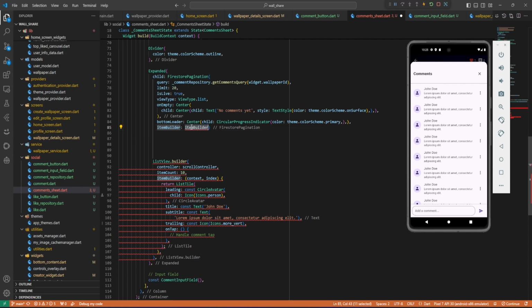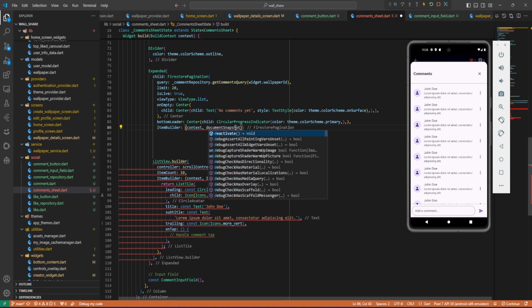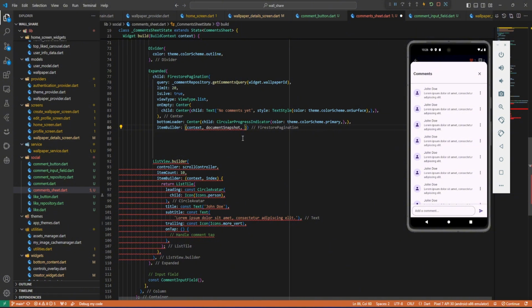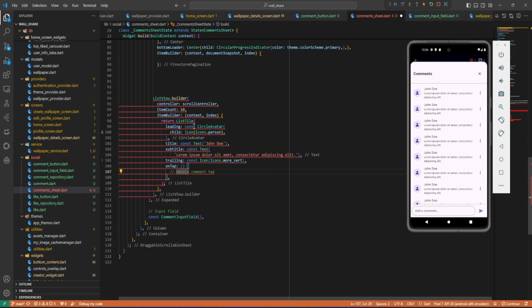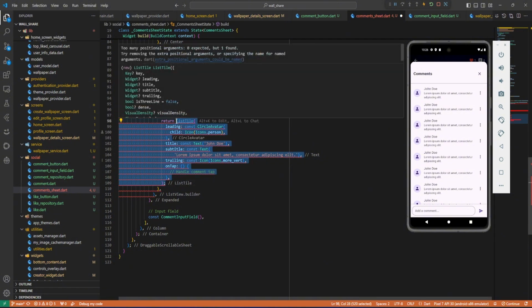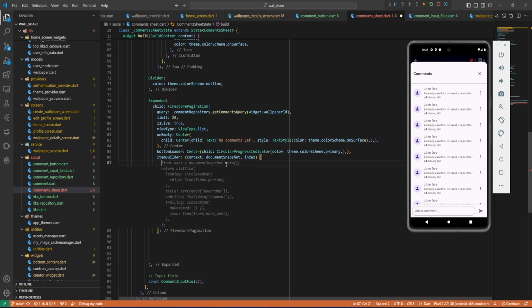Then after that, we are ready to create the item builder. In the item builder here, let's have a context, and then document snapshot, it has to be lowercase here, and then we're going to have index. Then we have to return a widget, the widget which shows our item. So let's cut this, then we can just delete the default dummy data. Then I'm going to say return and paste that widget there.